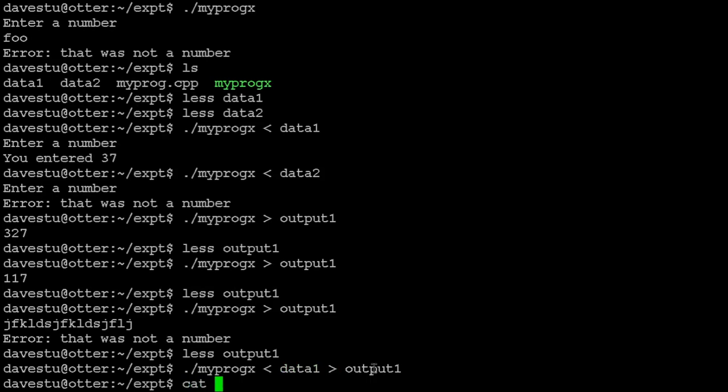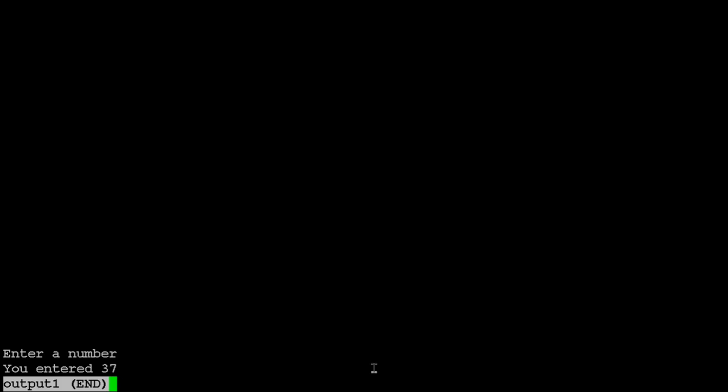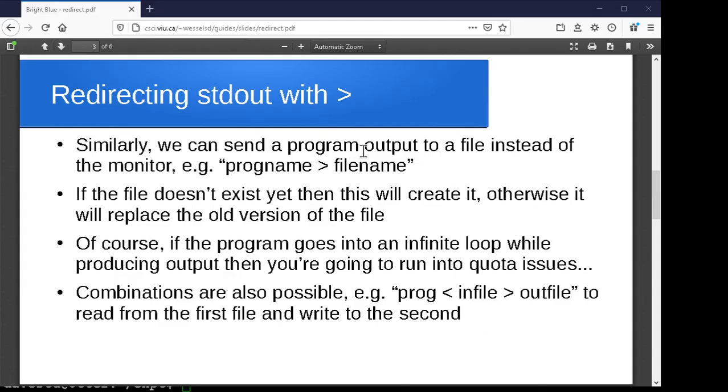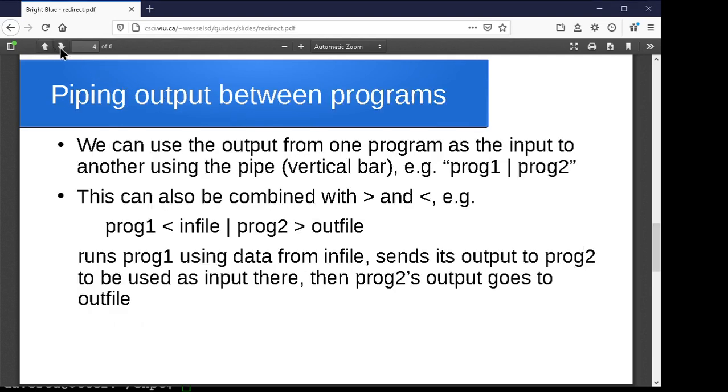And again, it read hopefully the 37, was it, from data 1, and wrote all the results to output 1. So you can mix and match these things for redirecting standard input and standard output. All right.